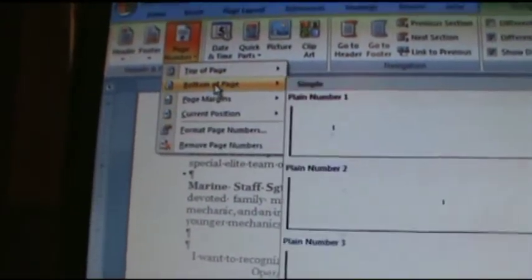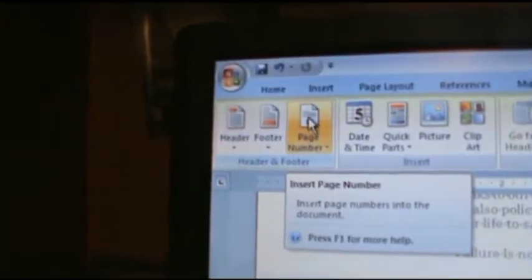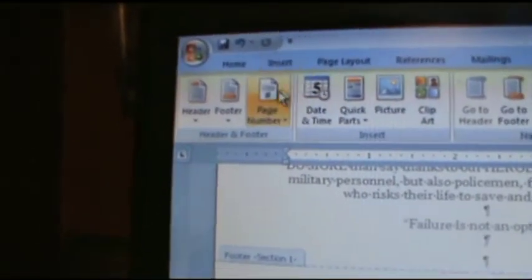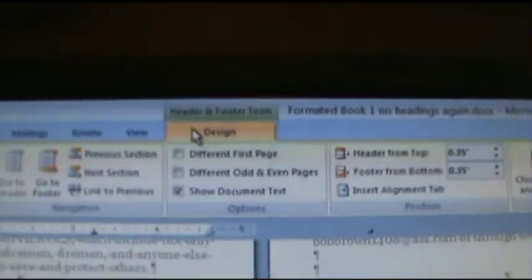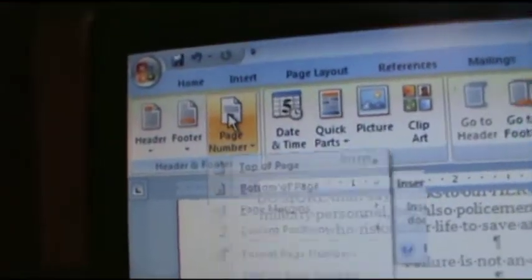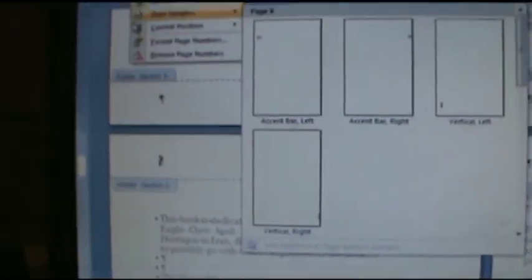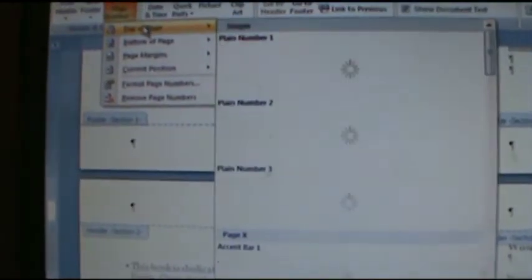Now I want to tell the computer where on the page I want the number to be. And I want the number to be on the bottom center of the book. If you don't see it, you're in the wrong section. It's in the Design section of Headers and Footers. Anyway, go to Page Number, click that, and the first thing you need to do is tell the computer where on the page you want the numbers to go. It could be the top, that would be in the header.